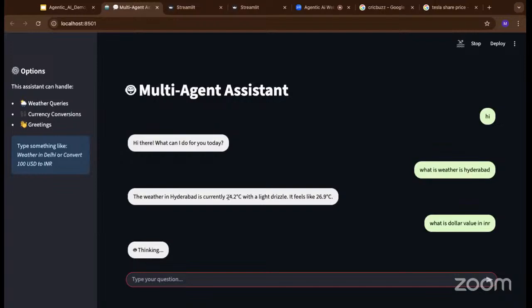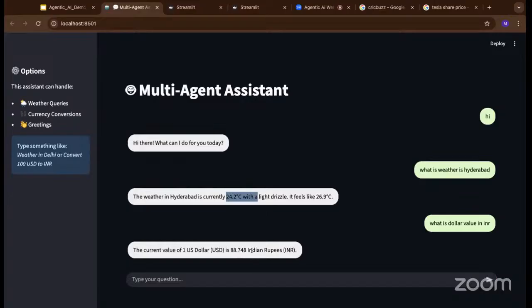This weather is real-time weather. If you go and check, this is what you will get on the weather website. And this is the real-time value of the dollar. In INR, it is around 88.748 INR for 1 USD.